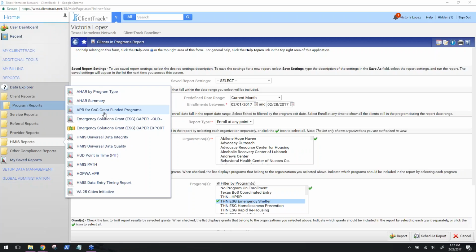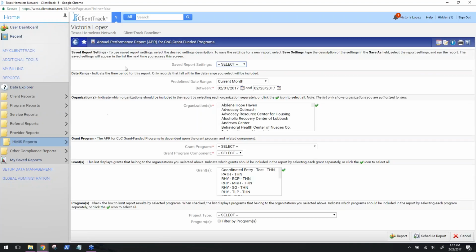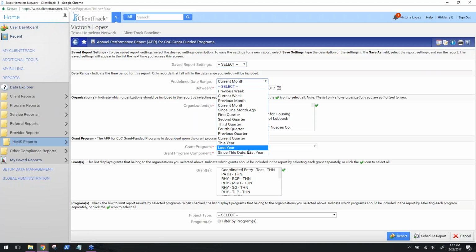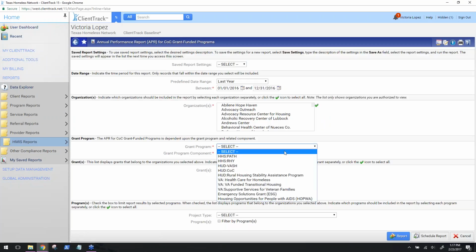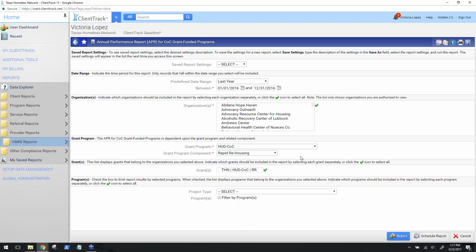is an APR. For this example, I am going to look at a date range of last year, though of course your APR might look a little different in terms of date ranges. I'll select a grant program as well as a grant component. I usually leave the grant unchecked and instead move on to the project type and selecting the program specifically. I'm going to run this report.